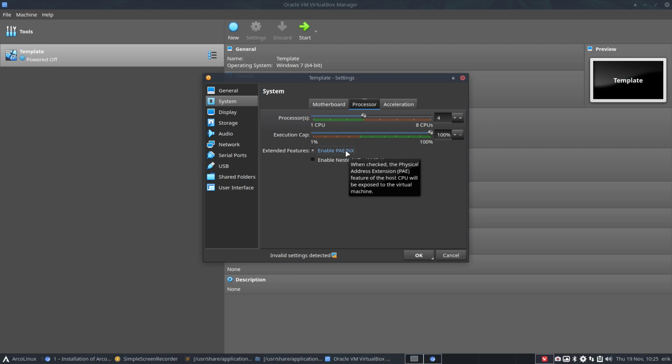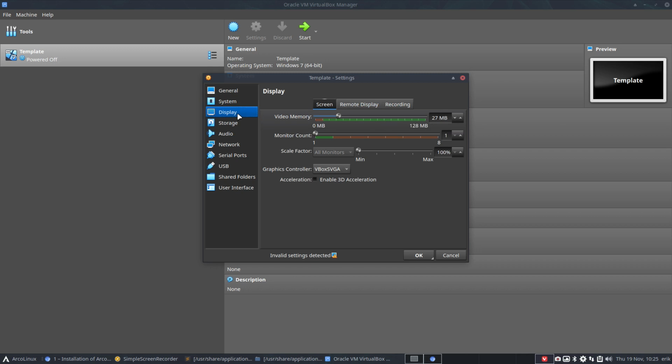Physical address extension. Basically, it shows the motherboard, right? Simply put. Never change this, but this is the most important one. This has to be VBox VGA or VBox SVGA.